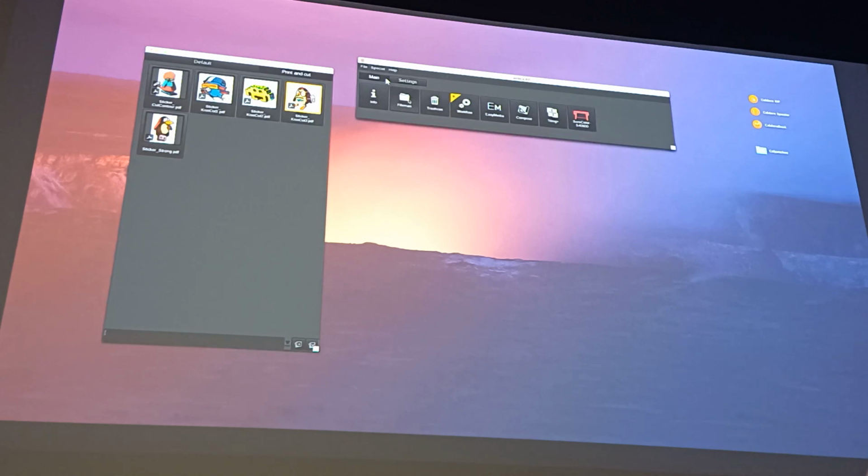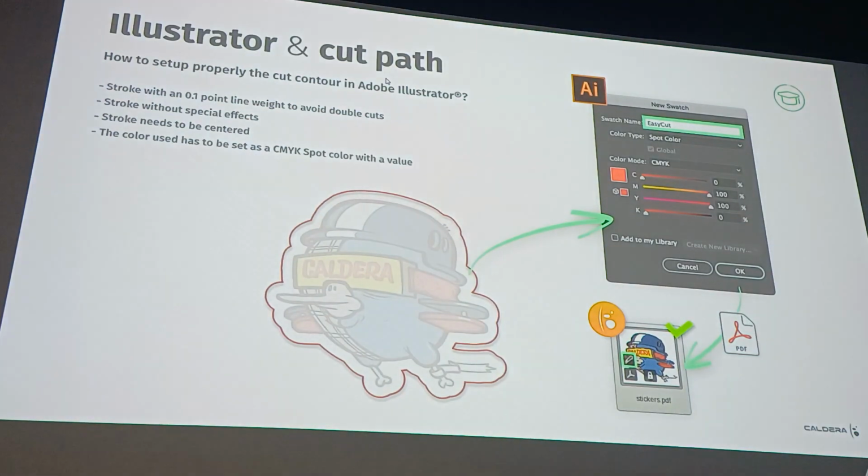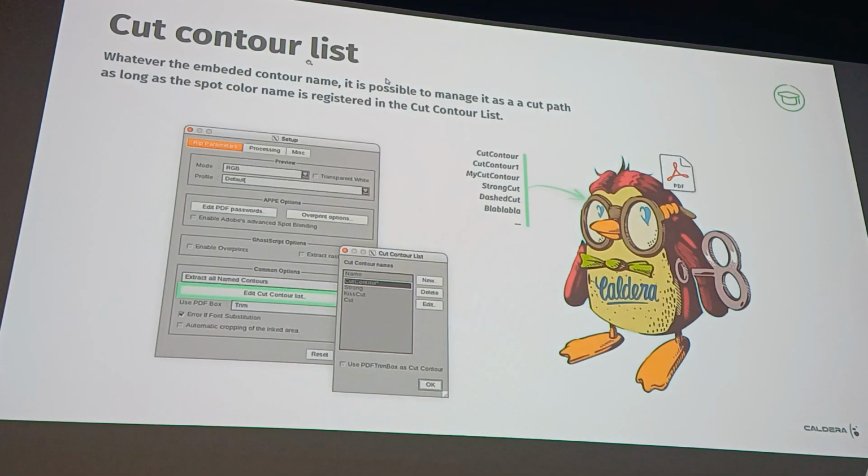So what happened? Actually, when using custom cut line, you need to edit the cut control list. So whatever the embedded cut control name, it is possible to manage it as a cut path as long as the spot color name is registered in the cut control list. So this is what I forgot to do.